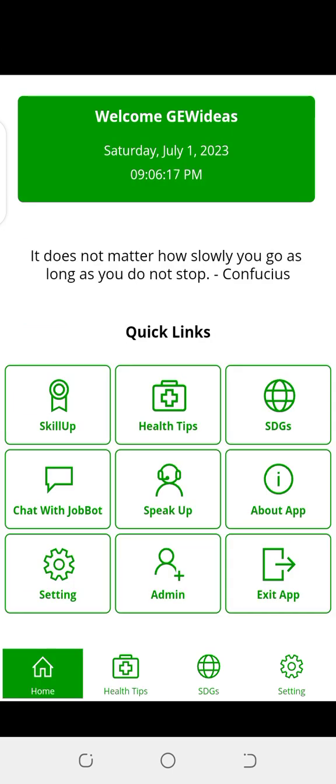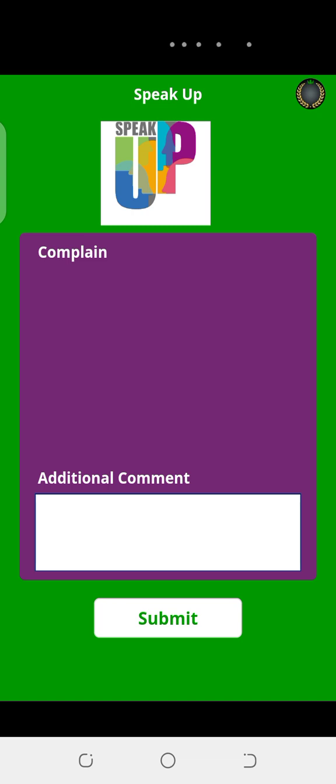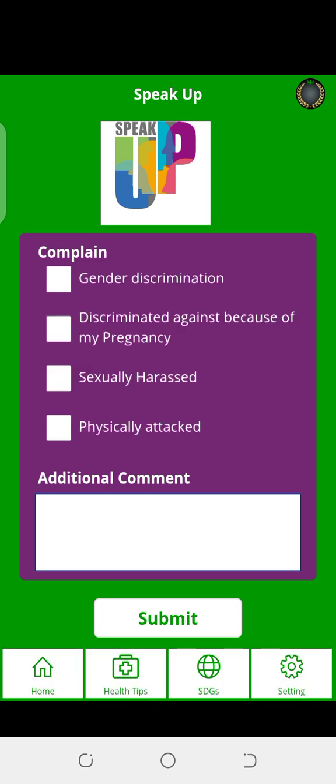I'm going to click on Speak Up. So let's do a little bit about Speak Up. Speak Up gives a female the opportunity to escalate issues that affect her as a result of her gender. So it's more like a complaint segment of the application where you can report cases of gender discrimination, sexual harassment, physical attack.